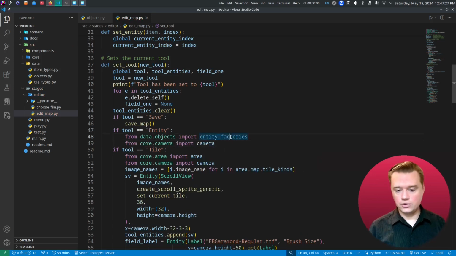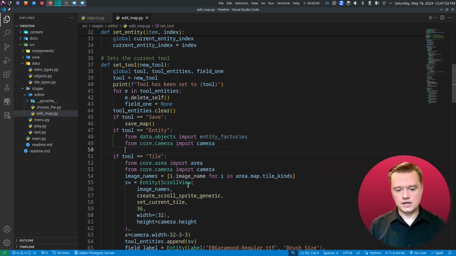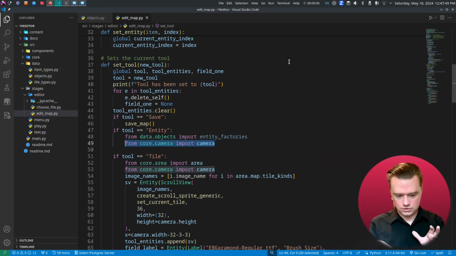We're going to load our entity factories, and then we also need to load the camera. And you'll see why in a second, because we need to compensate. We're going to load our camera, and that's because when you move the camera, we need to know what the mouse position is relative to the camera. So if the camera is over to the right a little bit, we do the mouse position plus whatever the camera is.